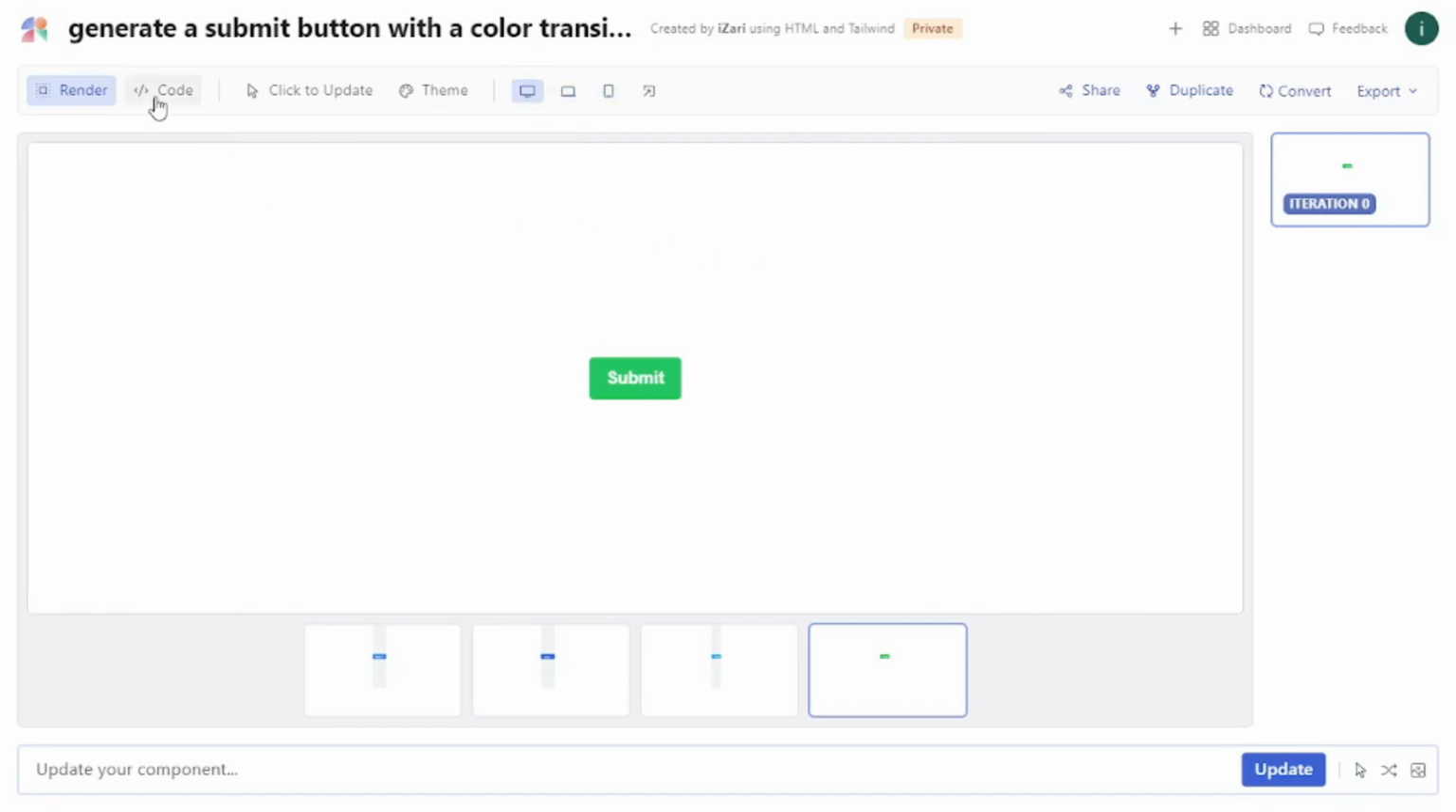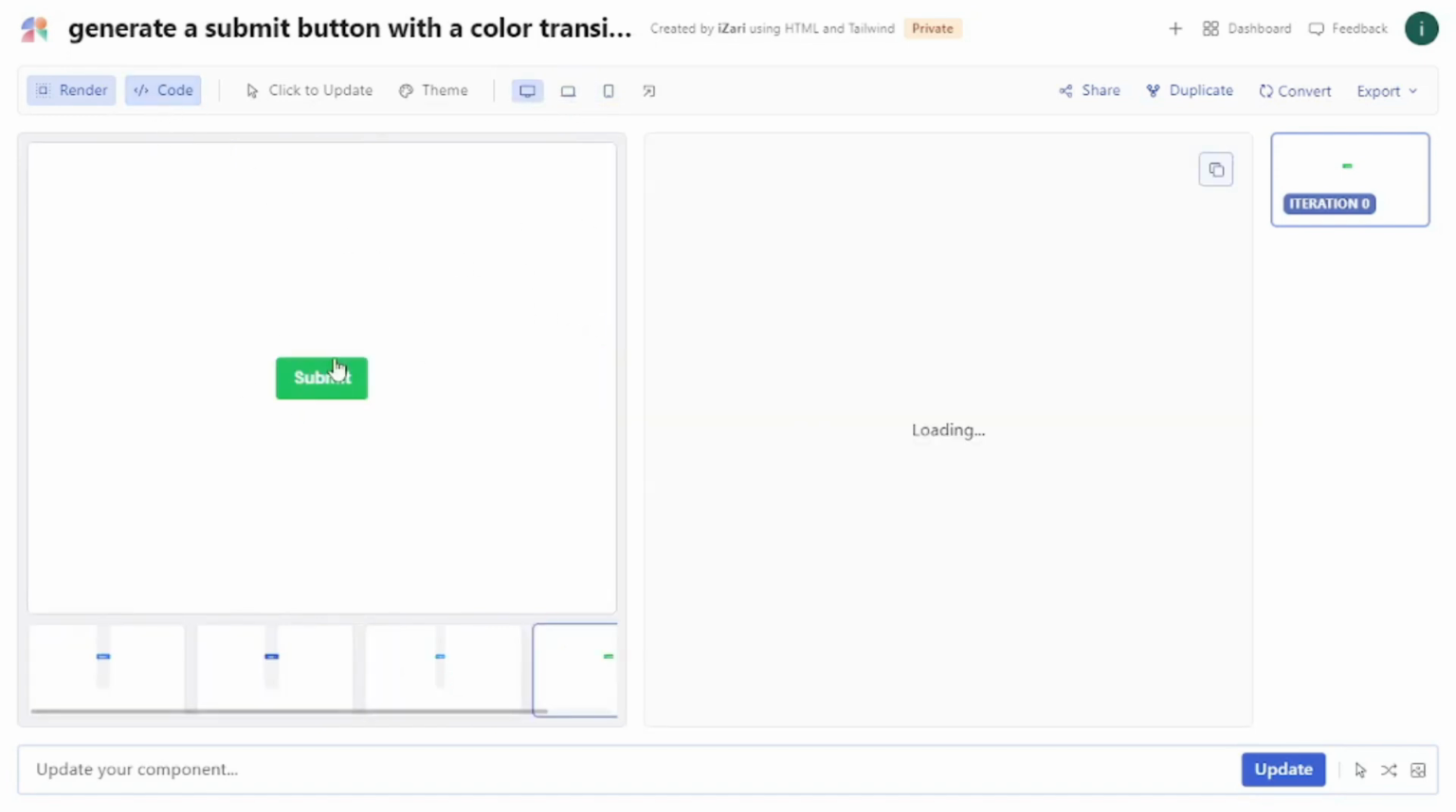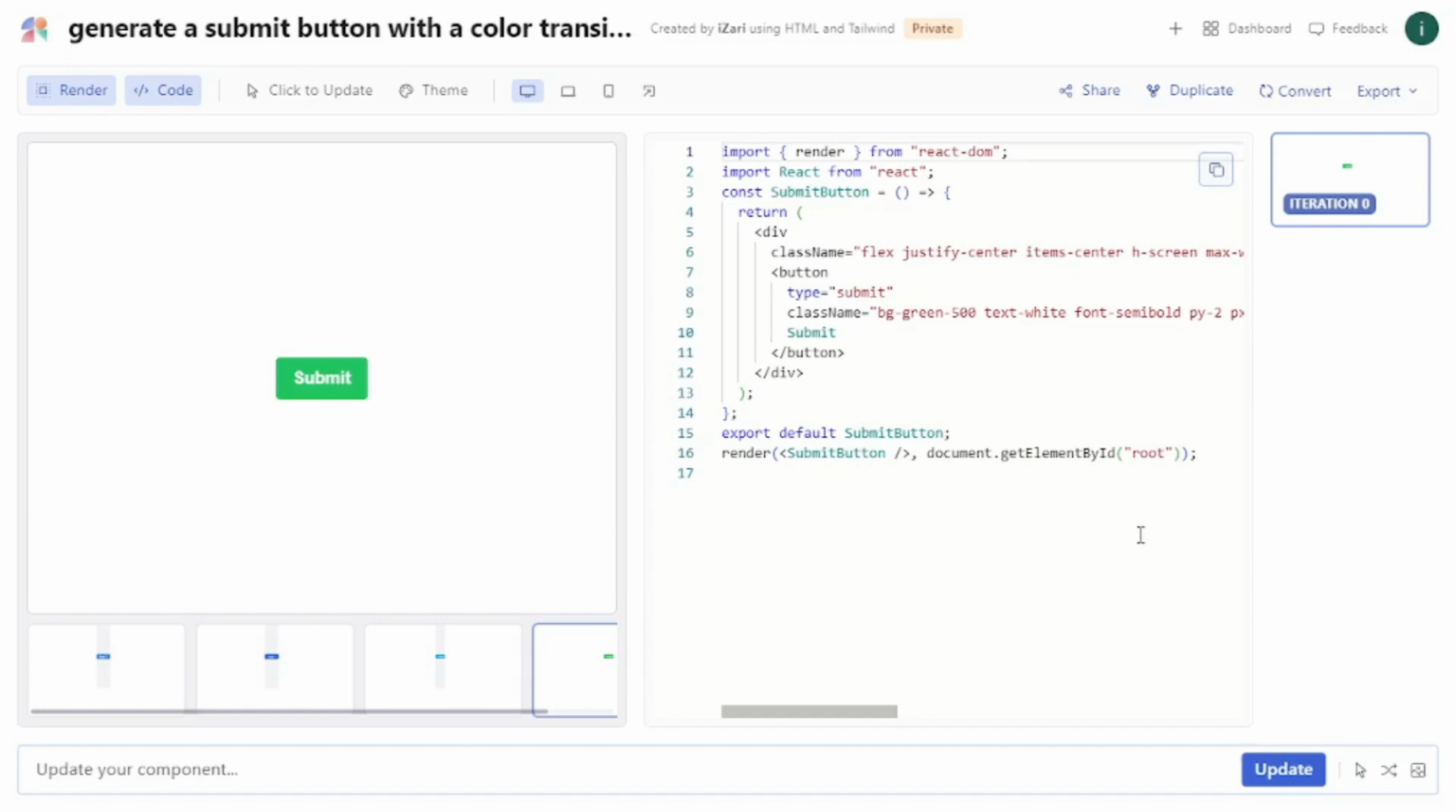You can go on and click on code here, and this will provide the code for you. Now we went on with the default language preferences. We can even configure the UI library and the styling.